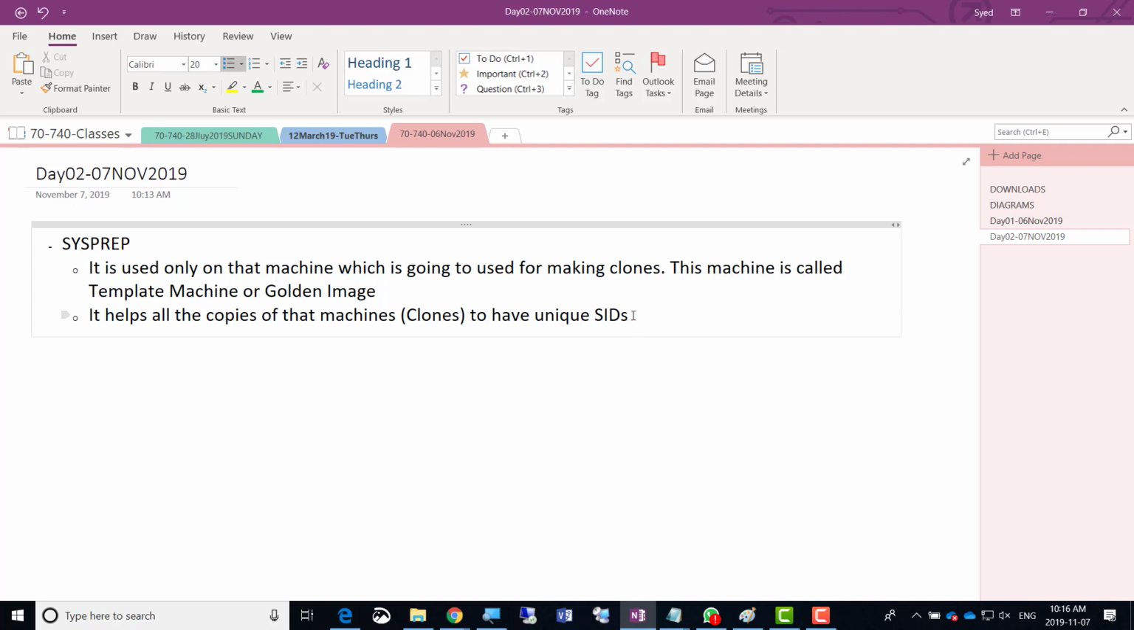Otherwise, if the clones do not have unique SIDs, does anyone know what happens? And SID is what? Exactly right, security identifier. Make sure that you know exactly all that in an interview. You start talking, you don't stop until they have to stop you, with relevant information, obviously.